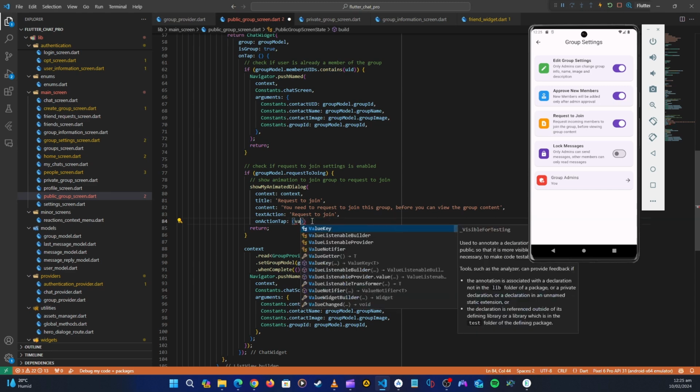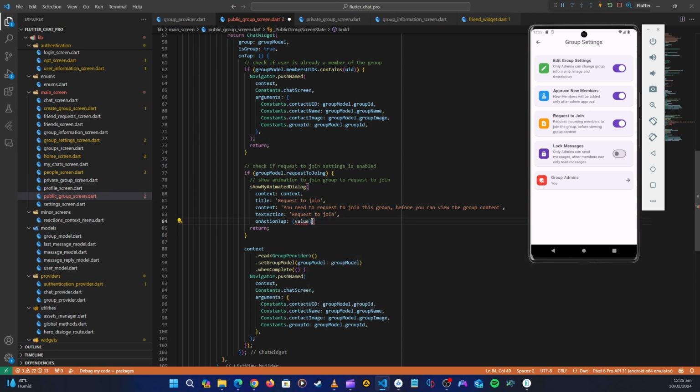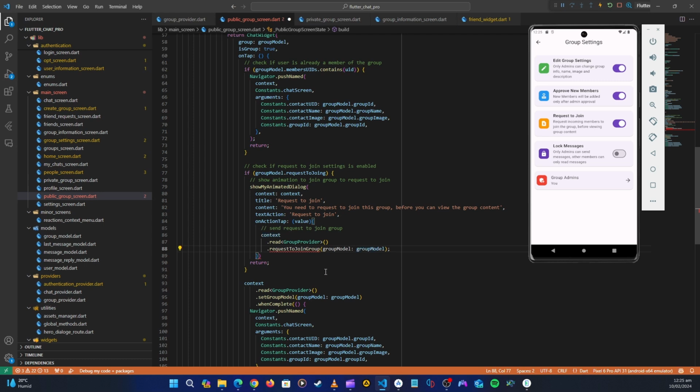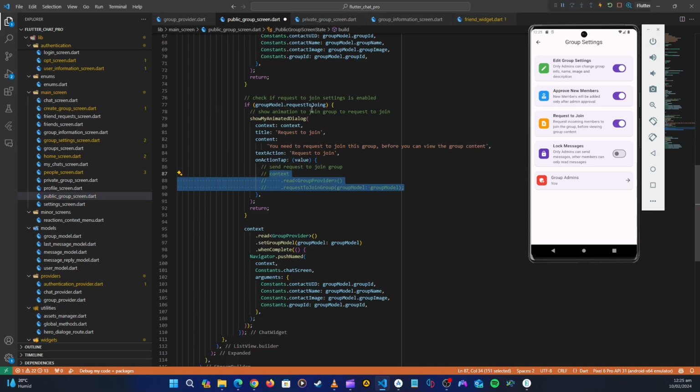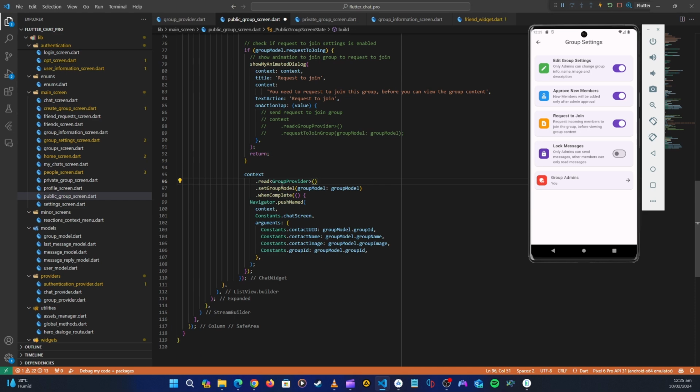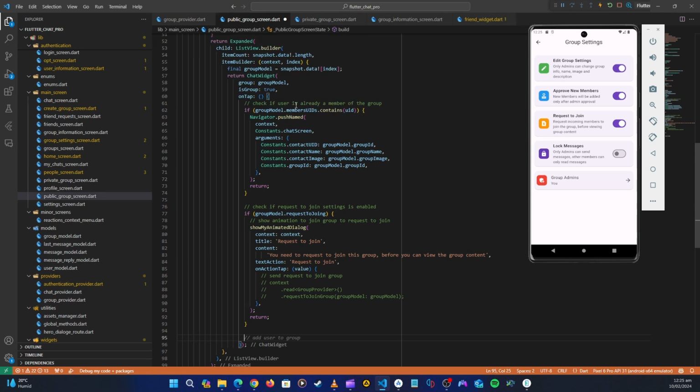And then here we have a value, then we are going to send. So send request to join. Now let's comment this. So now if this is on, we are going to send the request, and then this approved member, it will be depending for the group. Okay, so now that's all. This other one, it won't get up to here. First it will just check.